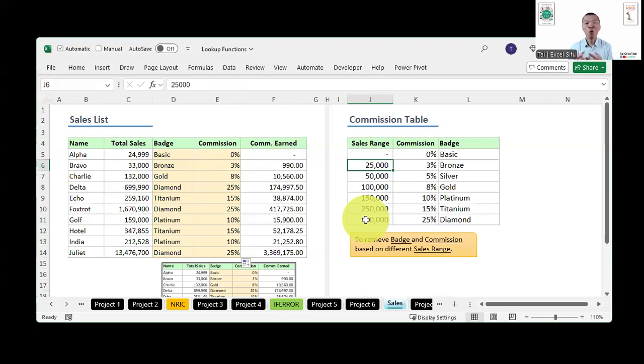If I use a normal IF function, most likely I will need to adjust them one by one, which is very, very tedious. By using lookup on the approximate match, we just need to change the number from 25,000 to 24,000. So now I just change to 24 before I press enter. Alpha currently has no commission. When I press enter, it works.